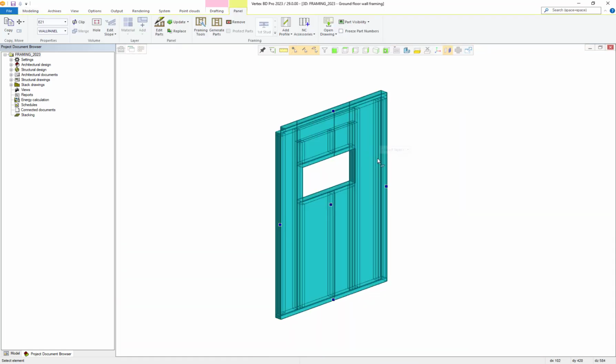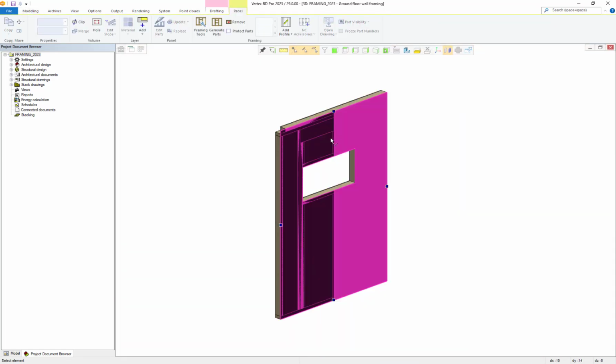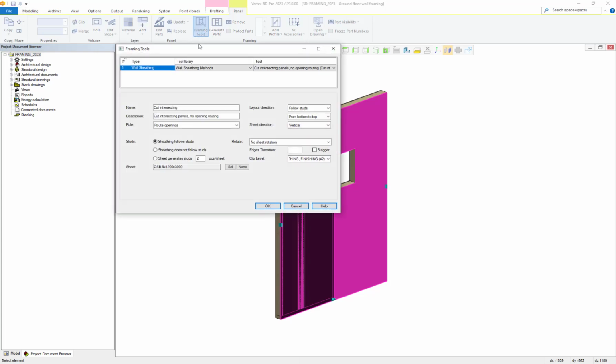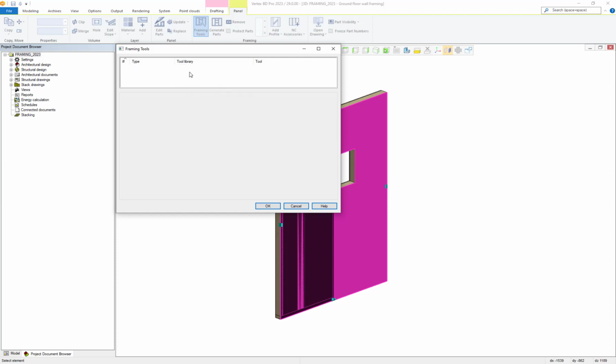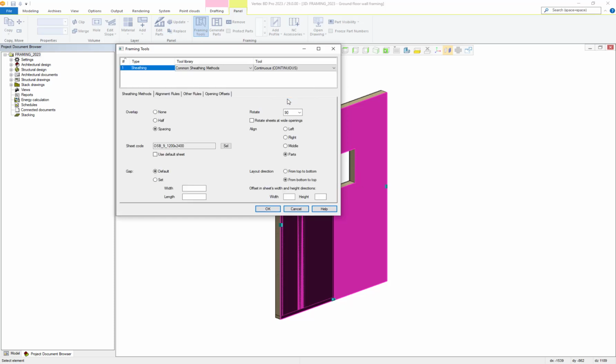Within Vertex BD v29, you can now use common sheathing methods, also within wall panels. This enables you to generate your sheeting separately to your main wall framing. No longer must you generate your framing and sheeting together.